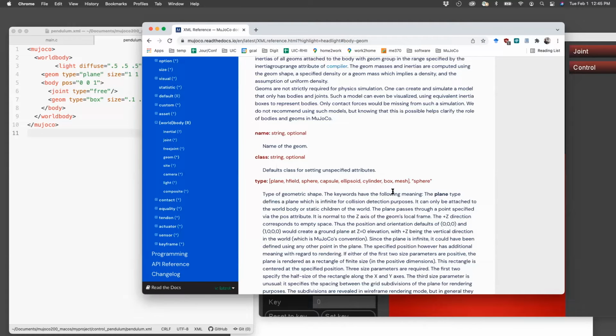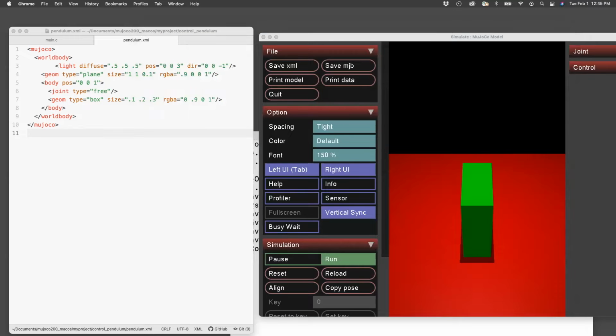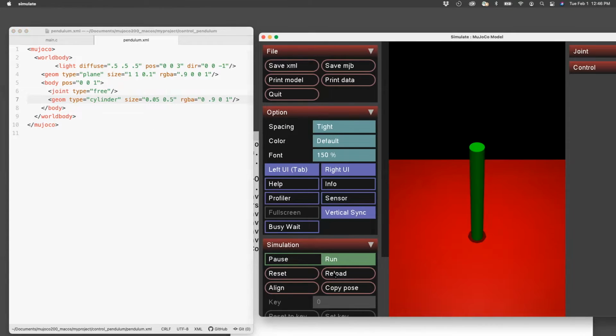We used box here. We can use cylinder. You can read the documentation. The cylinder requires 2 parameters, the height of the cylinder and the radius of the cylinder. So let's just use that. First change this to cylinder, and then it needs 2 parameters, and I forget which is which, but we can just try. Let's guess that the first one is radius. So 0.5, and then the height, let's say 0.5. Then we just do reload. Okay, that looks about right.